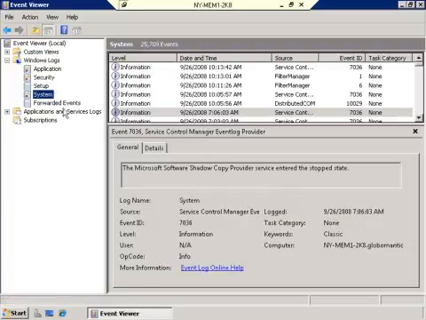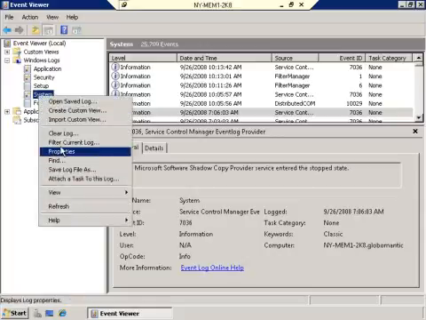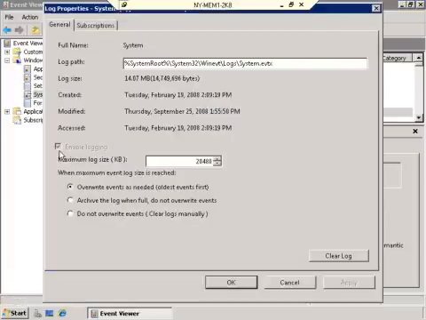Now the other thing I want to show you is the properties of a given log. If I right click on the system log and go down to properties, you'll see that this again is just a little bit different than what we've had in the past. We have the location where we're storing the log. Typically you would leave that alone unless you had a specific reason to create maybe an overly large log and you needed to put it out on a volume away from the system volume.